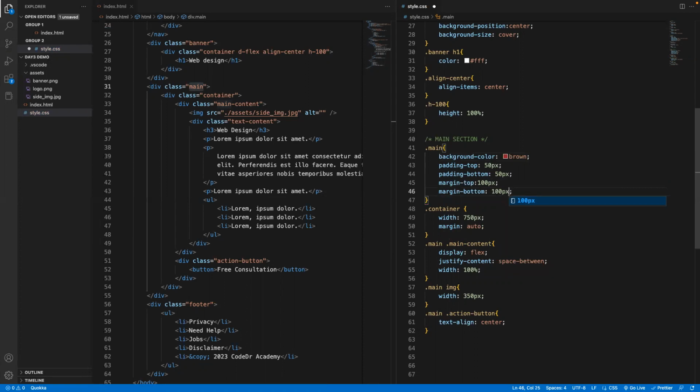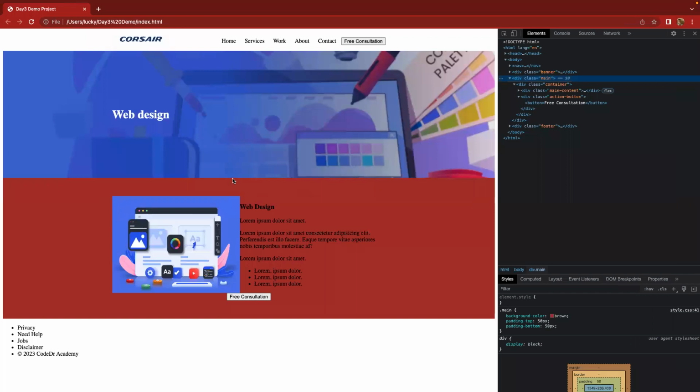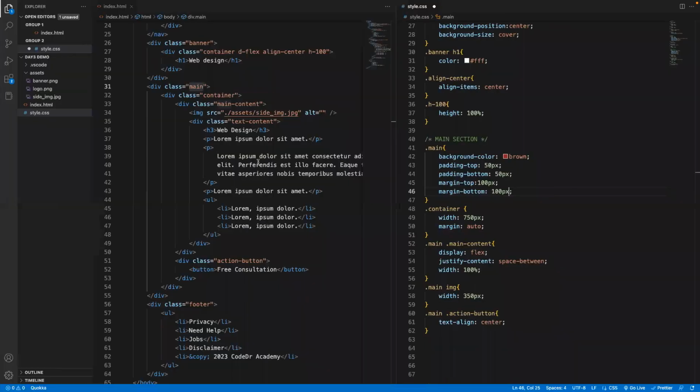But let me explain margin before showing you. Margin is the space outside the container, from this box to the surrounding elements or any space around it. So it's taking space outside the box, while padding is space inside the box, within the box and its container. So let me just, I think I've not saved.